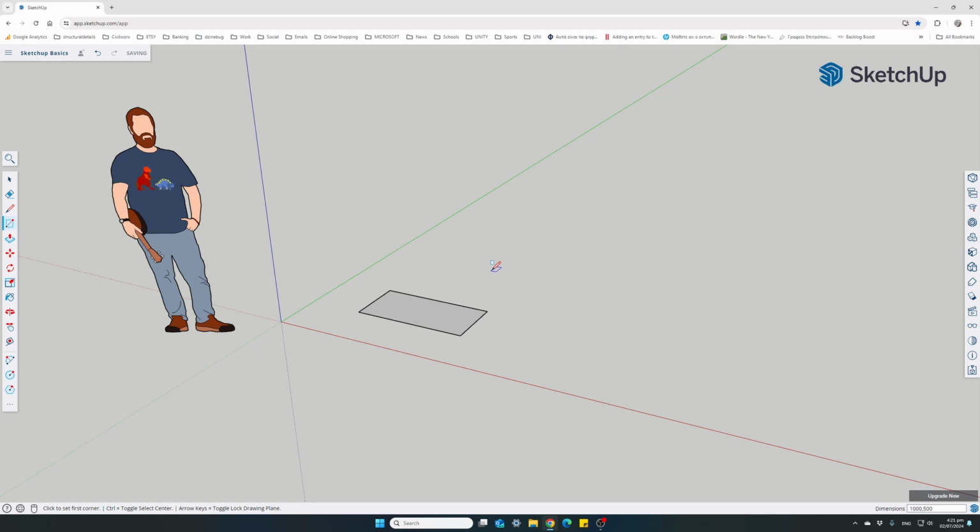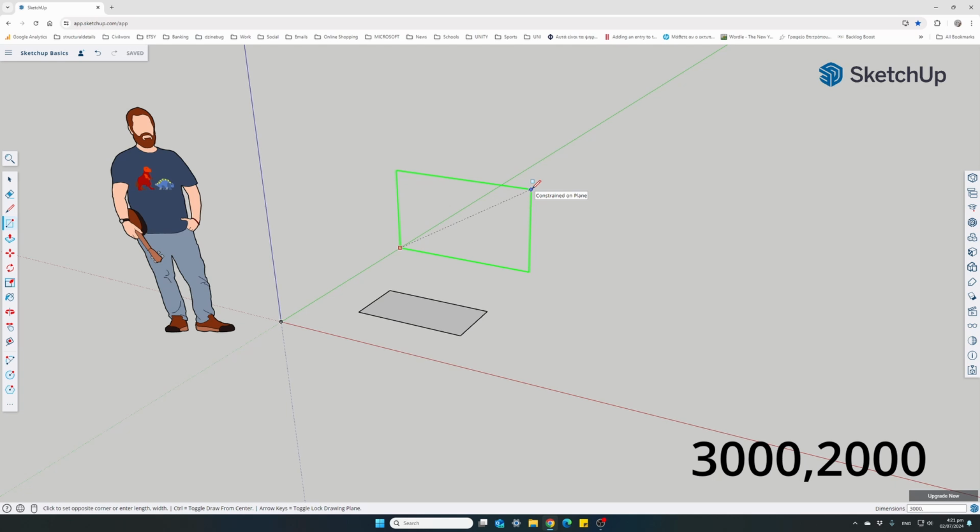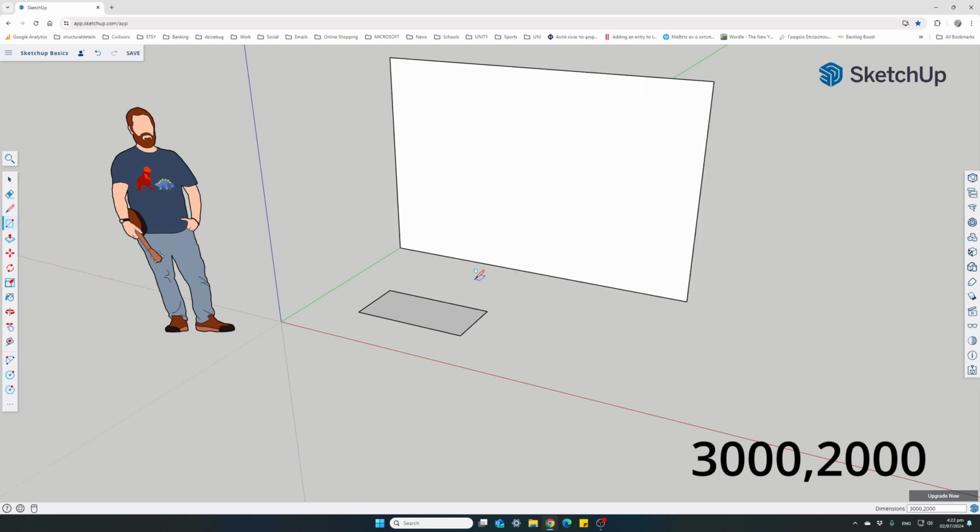Let's do another one. This time I will do it perpendicular to the green axis. I want this one to be 3 meters, 3000 millimeters, comma, by 2 meters. Enter. And that's our rectangle with specific dimensions. The same goes for the circle. Click on the center of the circle and just type the value for the desired radius. Let's say I want a radius of 250 millimeters. Enter, and there's our circle.